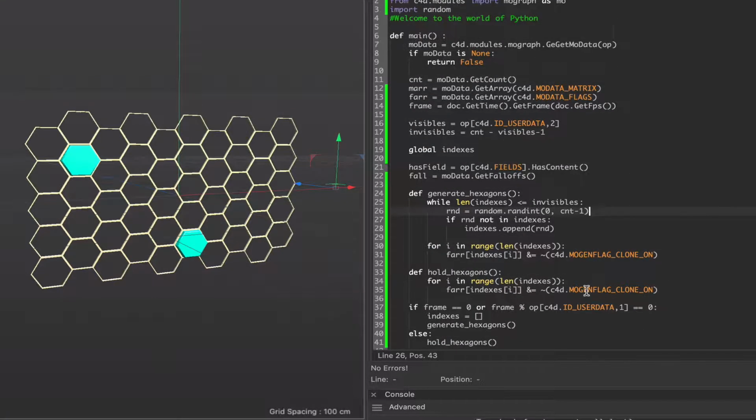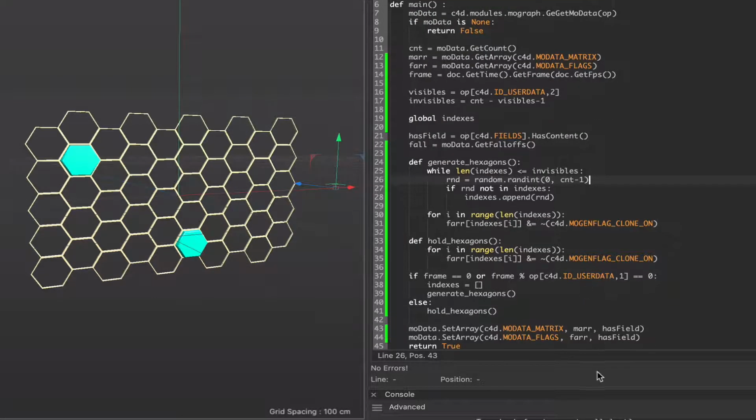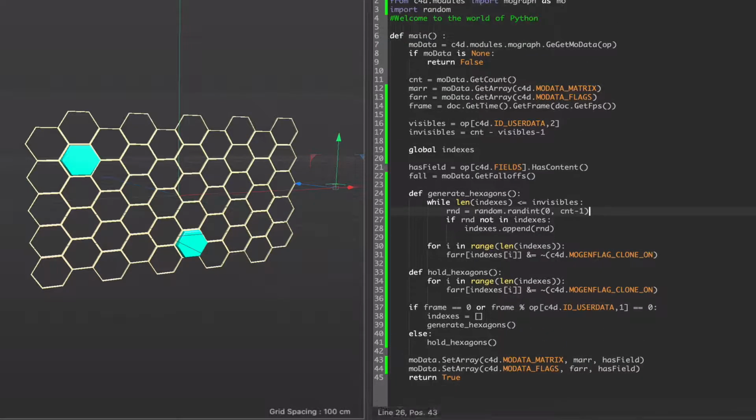And that's it. It's as simple as that. So not a particularly difficult expression to create, or a Python effector to create, I should say. And there you have it. There's the code for it. And yeah, it all works quite nicely.